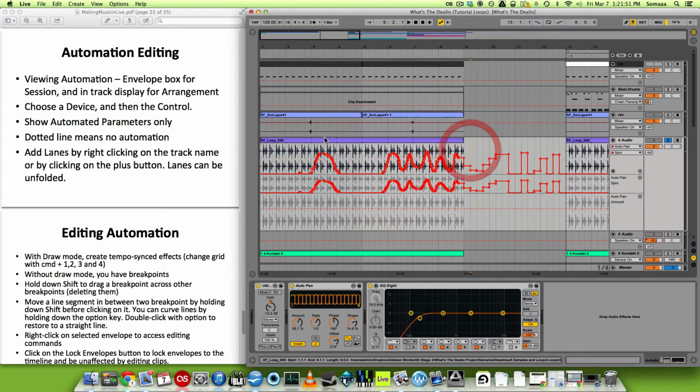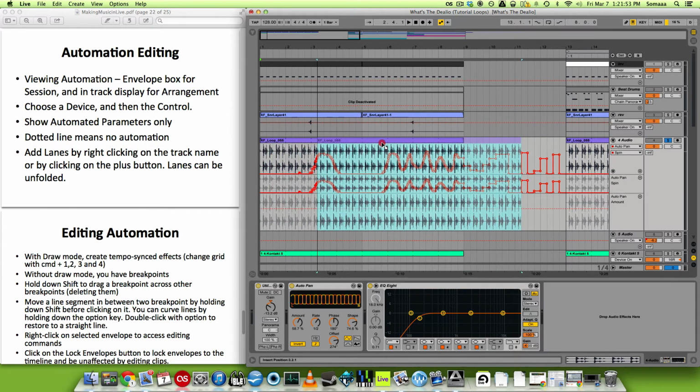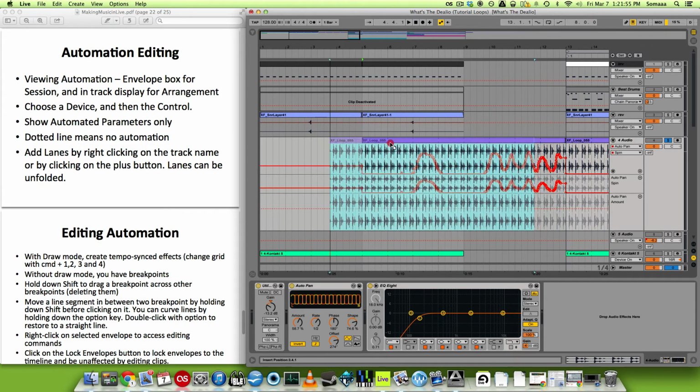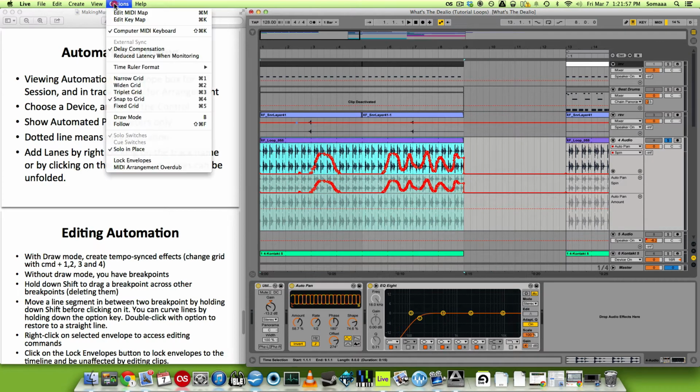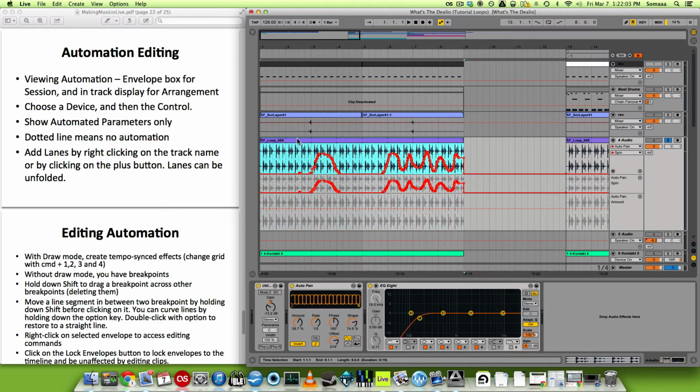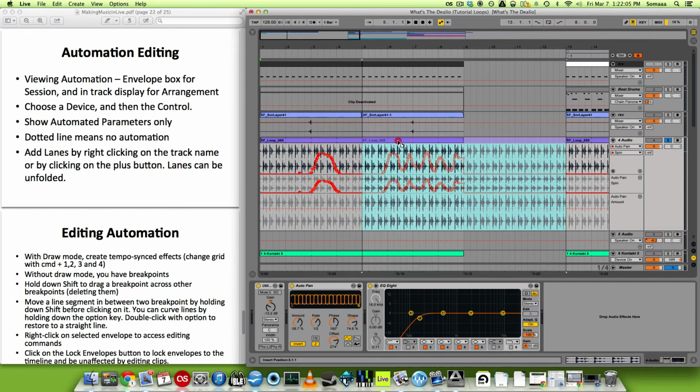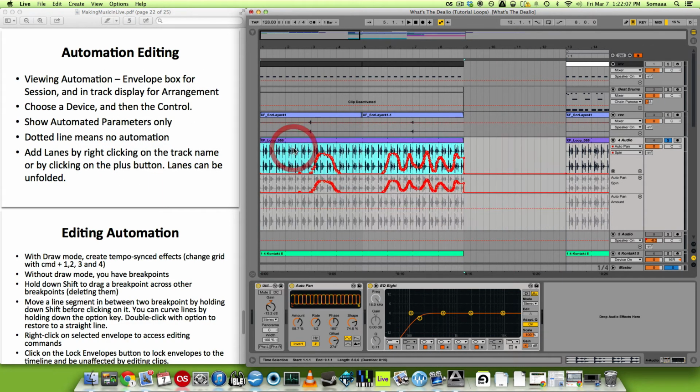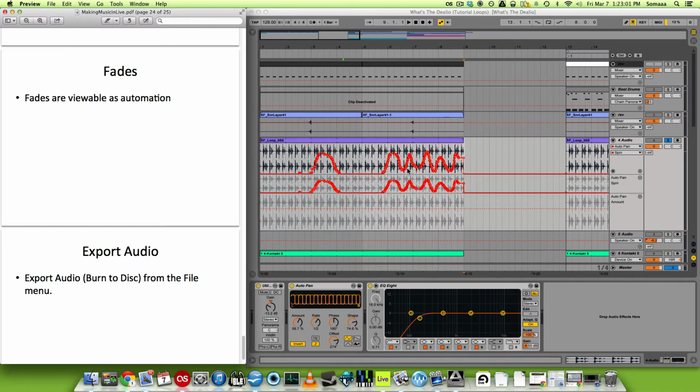Now, if you drag the clip, the automation goes with it. But you can lock the automation by going to Option, Lock Envelope. So now when I drag this, the automation stays. Usually I don't keep that on though. It's really rare that I use that.